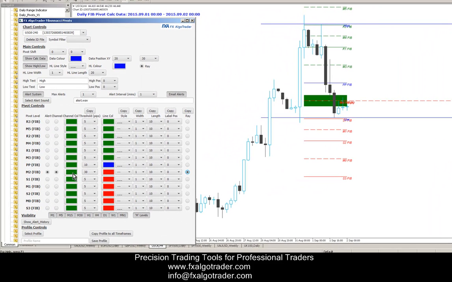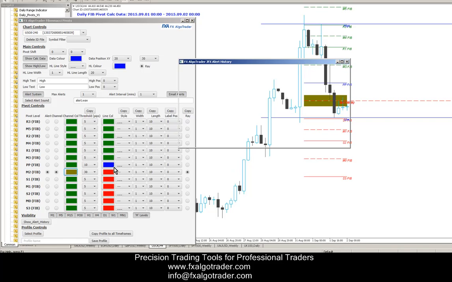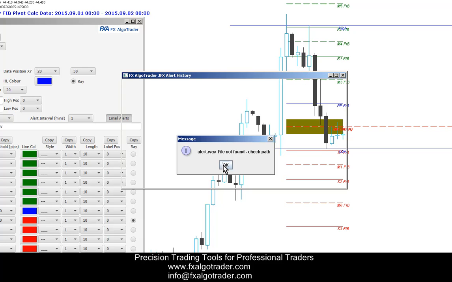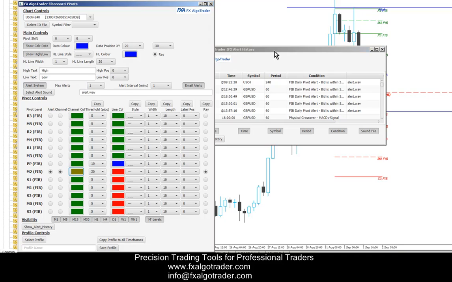I can obviously change the alert channel color to whatever I want. I can change that to olive, and you can now see the alert has been triggered, and we're getting this little message saying the alert file can't be found, so we need to tune that.